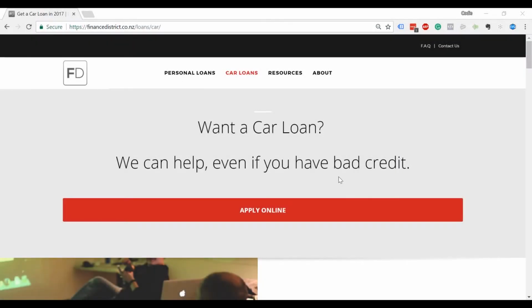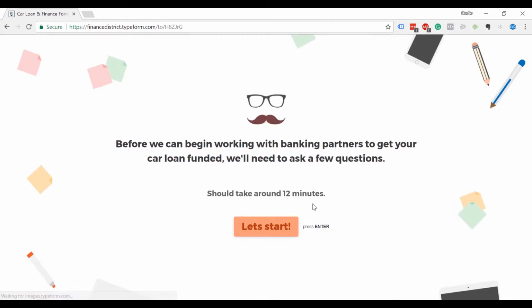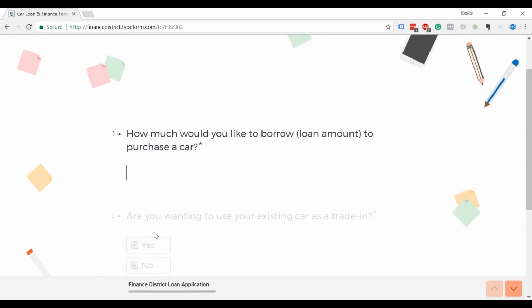What I want you to do is click apply online. What this will do is take us over to the form submission page where we can start filling out all of our details. From here, this process should take around 12 minutes. So let's get started. The first question is, how much would you like to borrow to purchase your car?